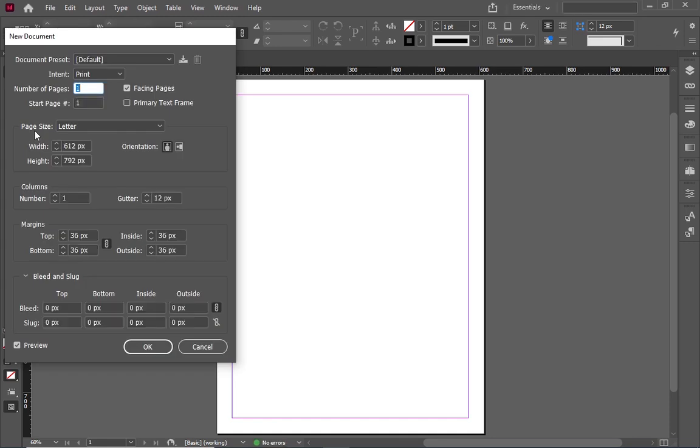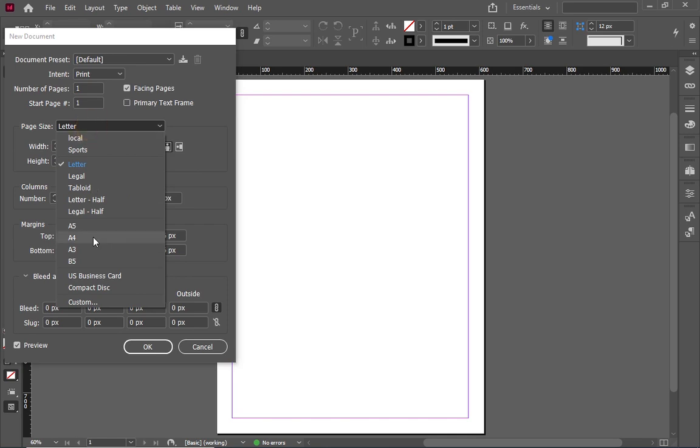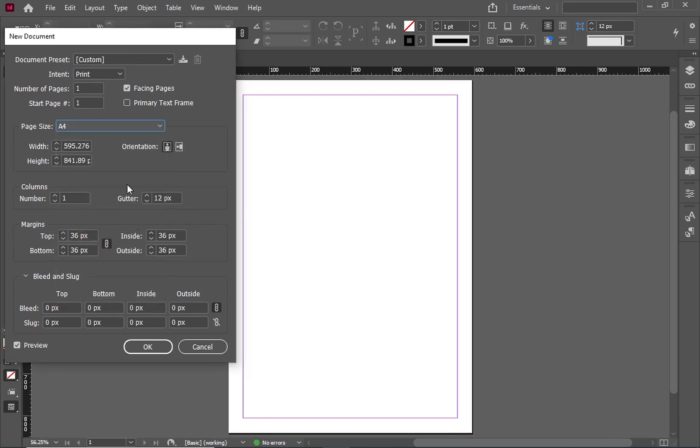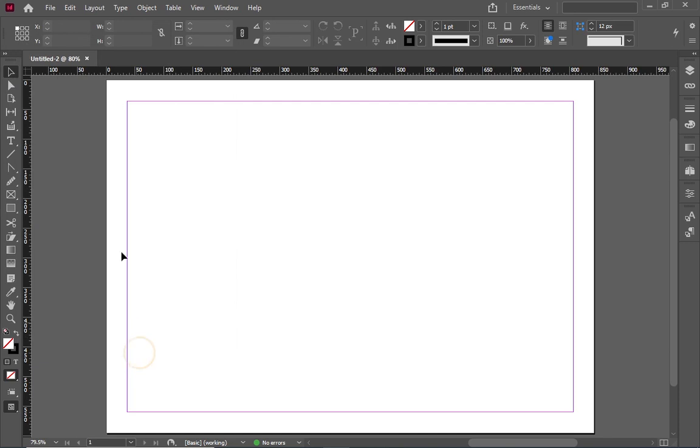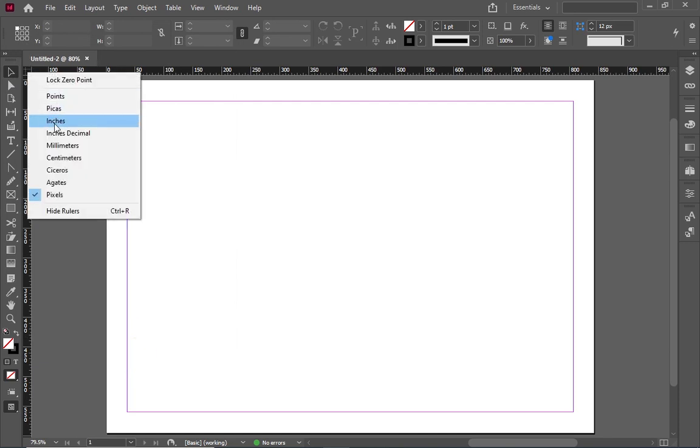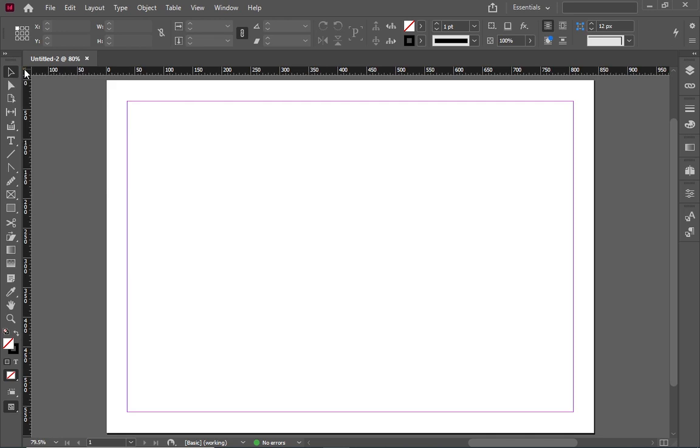So let's go ahead and create a new document, and let's use A4, and let's make sure that we make it landscape. Right now my units are in pixels. Let's go ahead and click OK. So now let me change my units back to inches. You click on the corner over here and then change it back to inches.